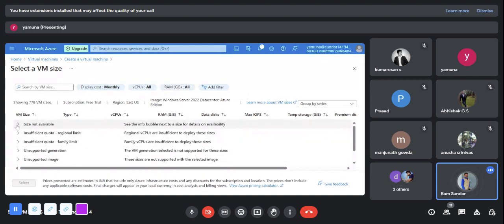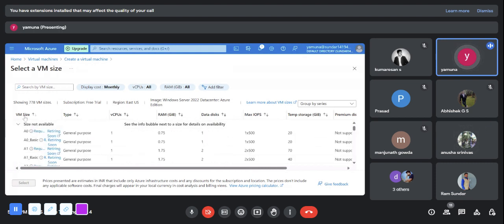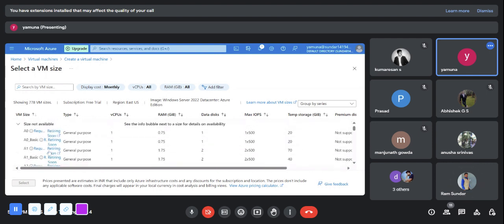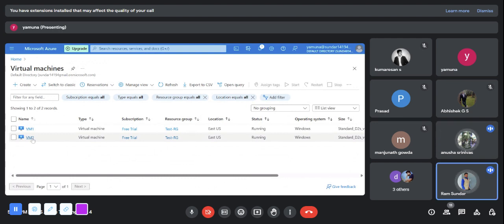What is it showing, Yamuna? I think it is showing some errors. VM size. Come back. If Ubuntu is selected, there is no error. No, no, Linux, we can use it. That is not an issue.